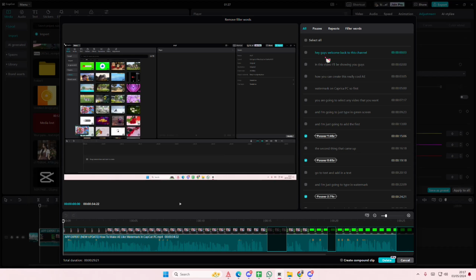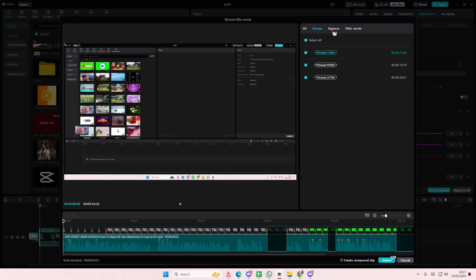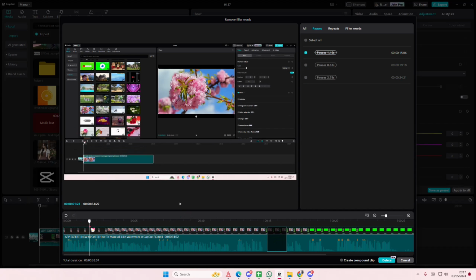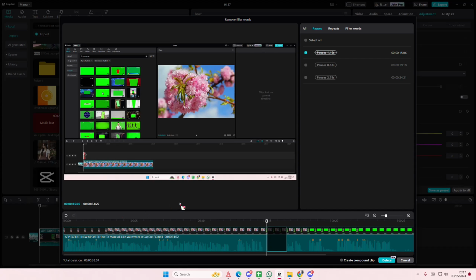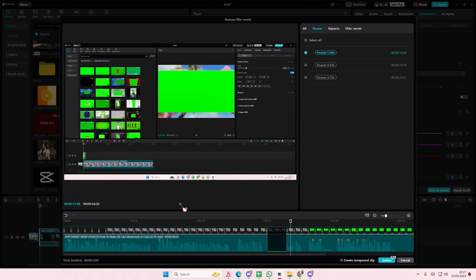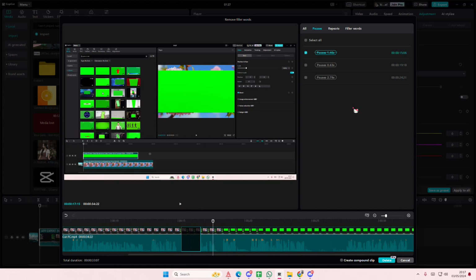So here, as you can see, you can select the pauses and repeats here. There's no repeats and no filler words, but there's a lot of pauses. You can select all to delete, or you can, for instance, select only this part. You can play it here to see which part got deleted. The second one, for instance, that part, and you can move this to see the second and third pause here.